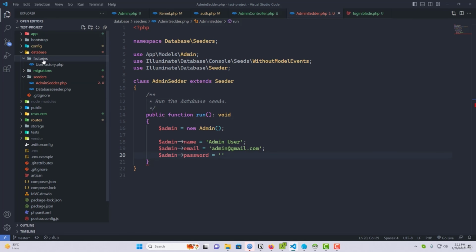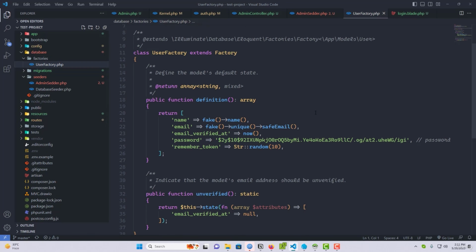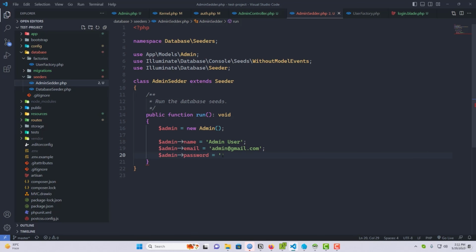So what I'll do is I'll open the factory. In the factory you'll find this UserFactory.php. Open it. Here we have a factory for basic user, and look at here in the password we have a hash password, right? And this is basically a password string that has been hashed, right? So I'll just copy this string. Let's go to our admin seeder. Okay, so I made a typo here. I'll be fixing it. For now, just paste the hash, and also you can add here the comment. This string means this password, right?